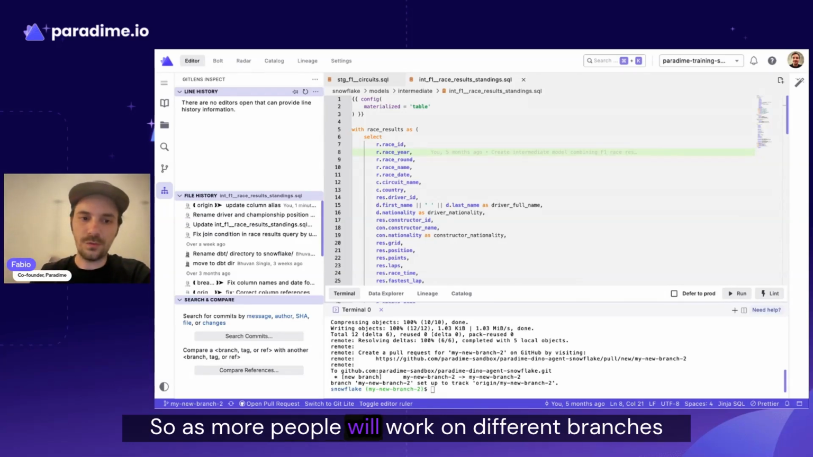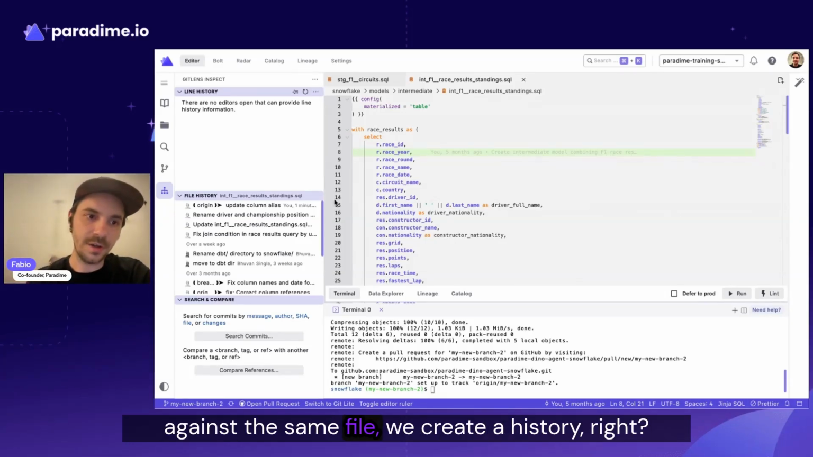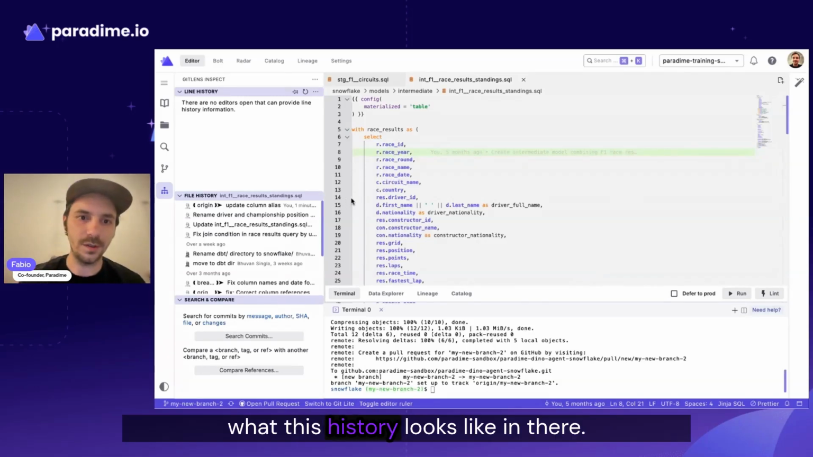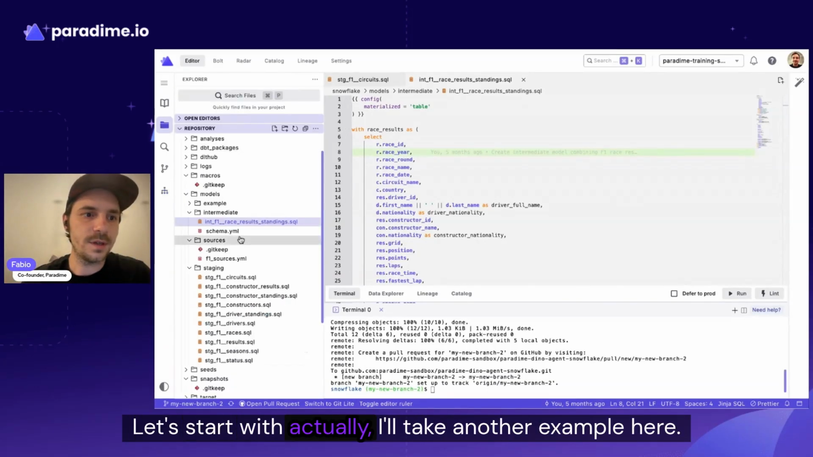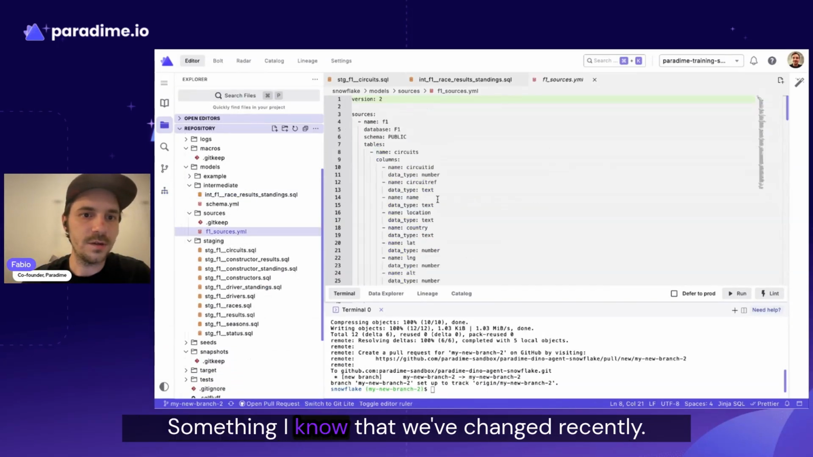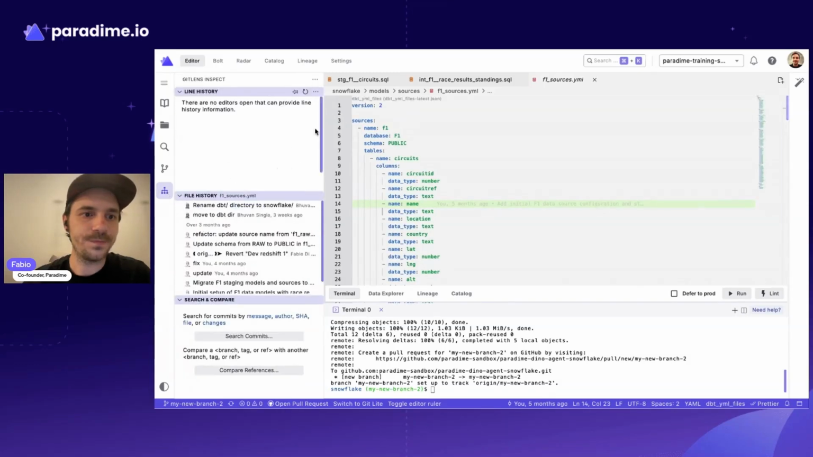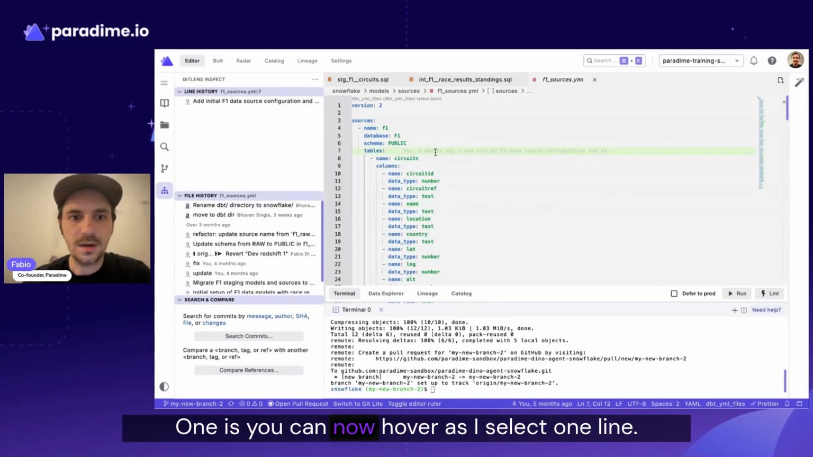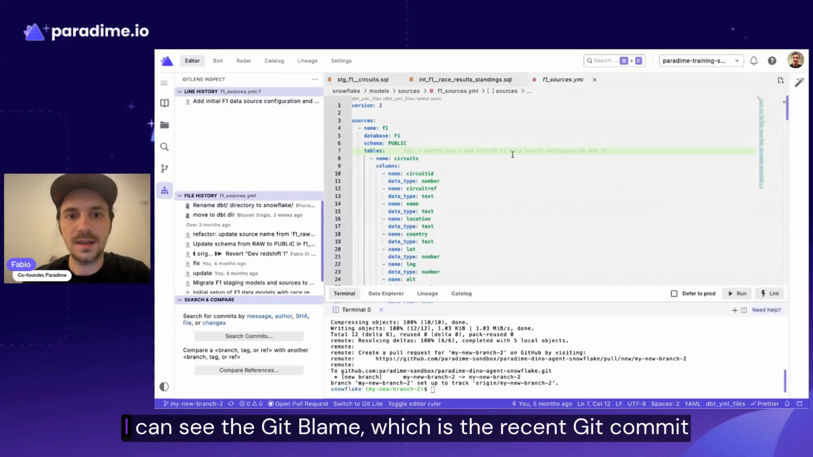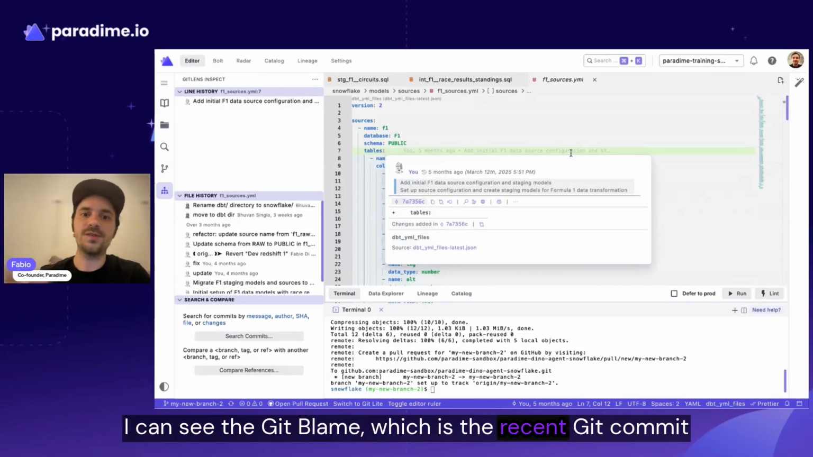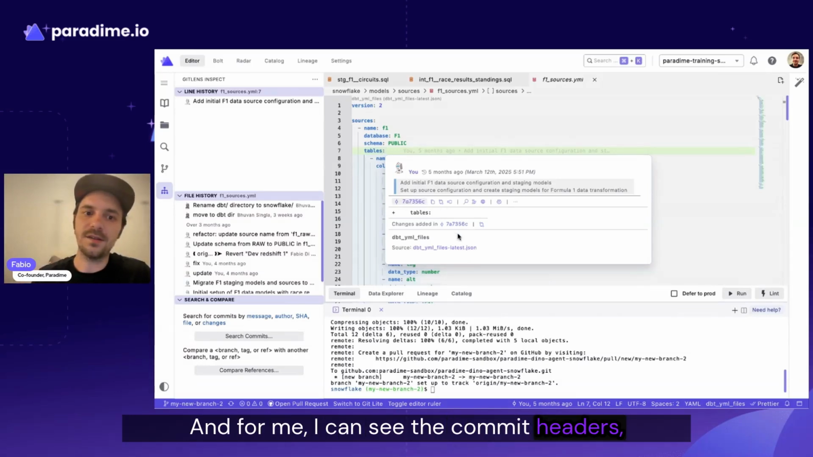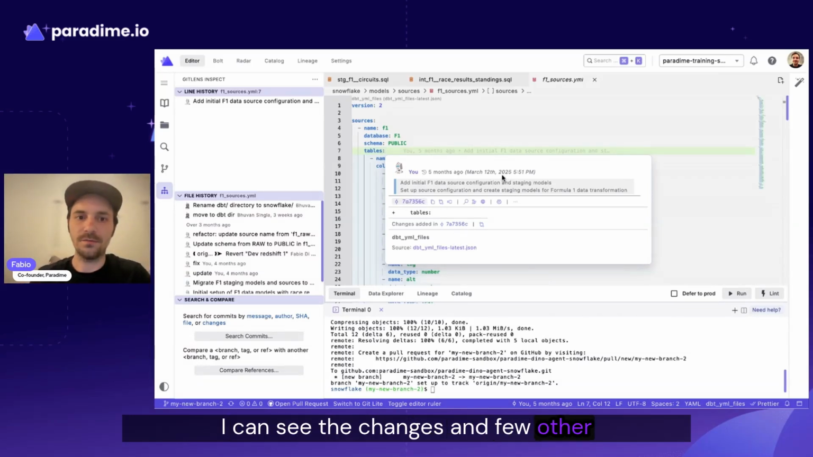As more people work on different branches against the same file, we create a history, right? So we want to be able to understand what this history looks like. Let's take another example of something I know we've changed recently. On this file, there are a couple of things. One is you can now hover, and as I select one line, I can see the Git blame, which is the recent Git commit message I had on this particular line about this change. And from here, I can see the commit headers, I can see the changes, and a few other pieces of metadata.